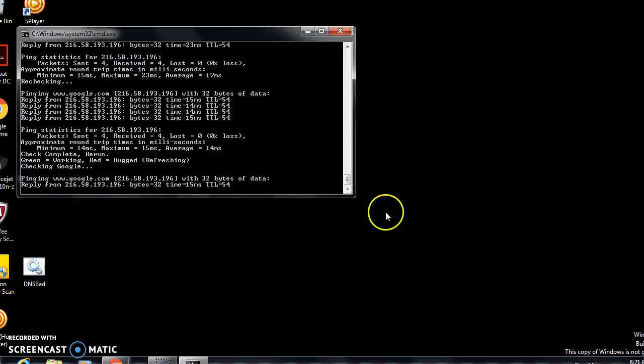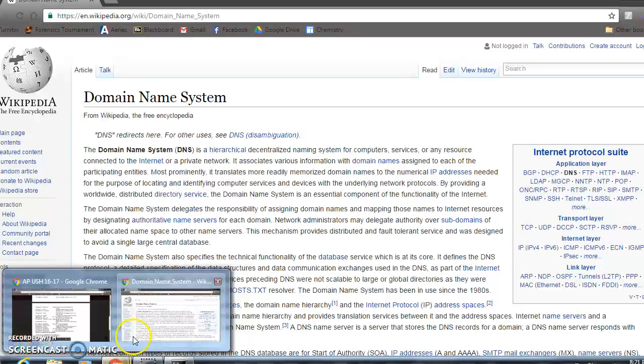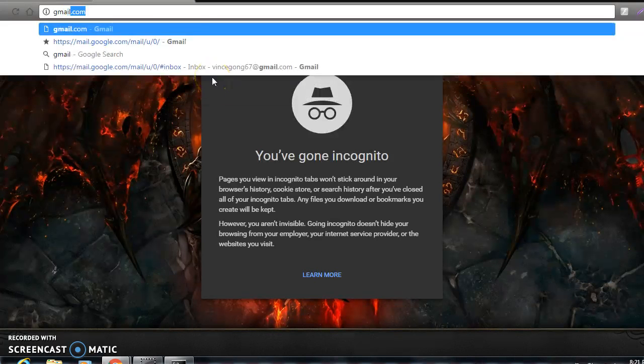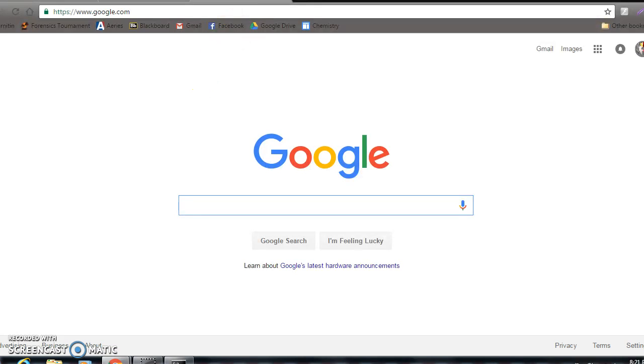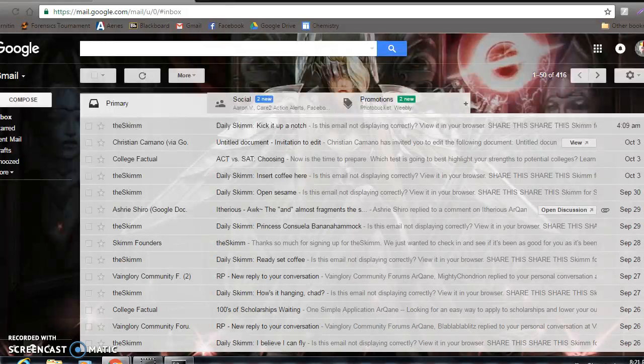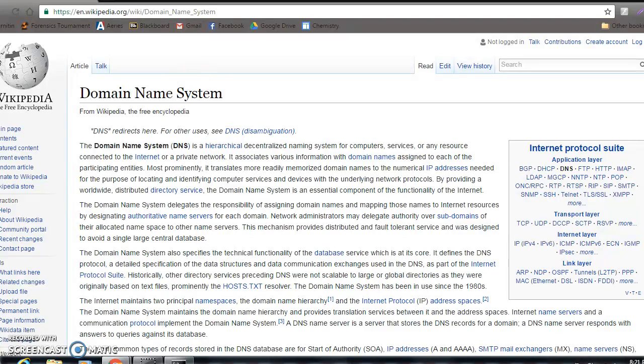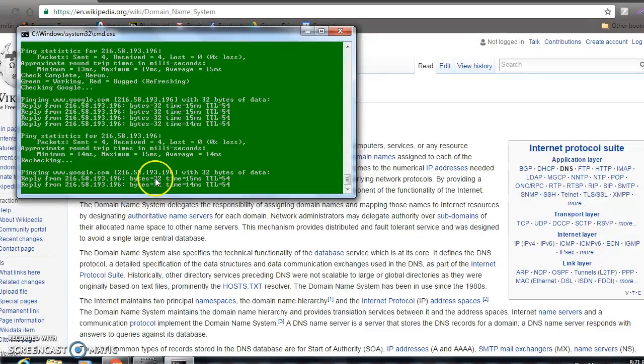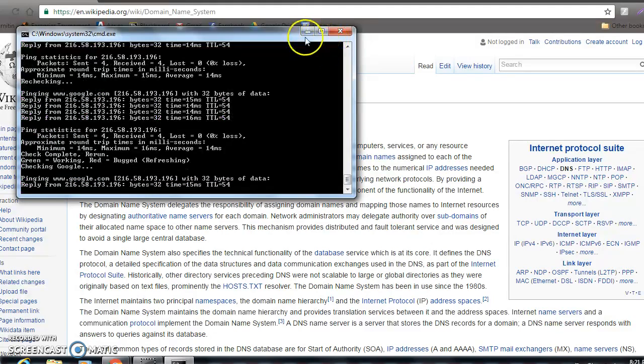So that's all there is to it. You just have to keep it running as I have here in the background, and you could go on whatever you want. You could go on your Gmail, you could go on Google, you could go on pretty much any website that you need to go on without having to have this error ever again, because this guy is just automatically fixing it for you.